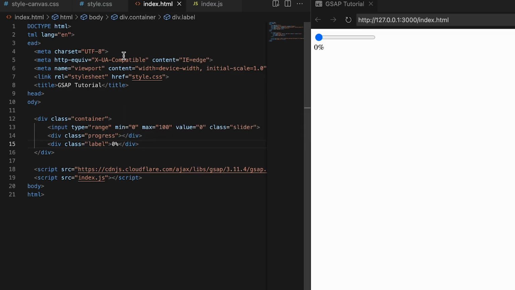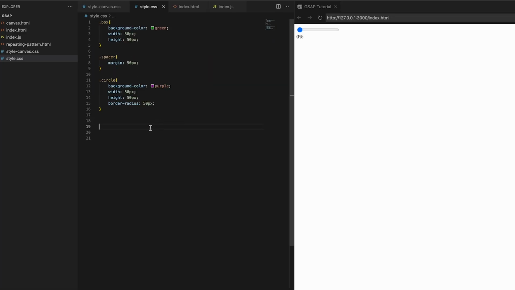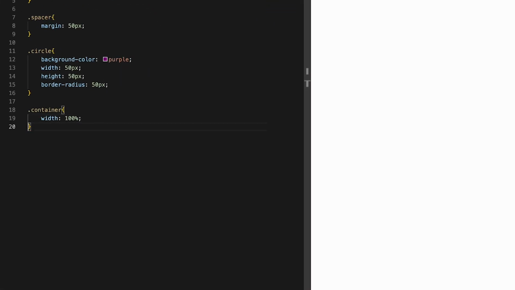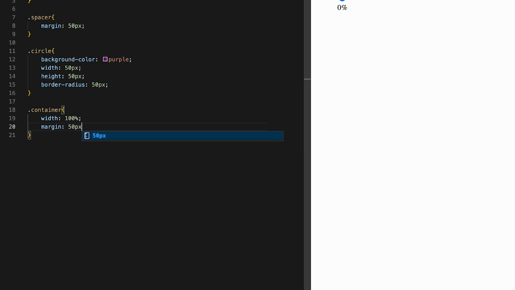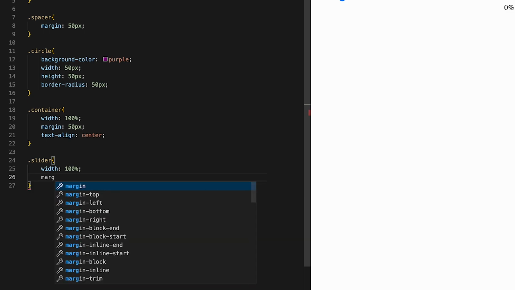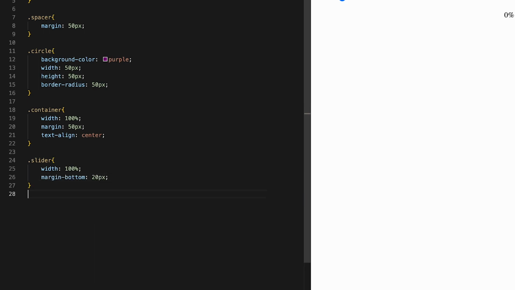Now head over to style.css, and now we can add some style to the classes container, range, and progress. Inside the container class, I'm adding a width of 100% and a margin of 50 pixels and text align to the center. In the slider class, I'm giving it a width of 100% and margin bottom of 20 pixels. In the progress class, I'm adding height of 10 pixels and background color. You can choose whatever color you would like to add, and a width of 0. This will be changed later using the GSAP code.